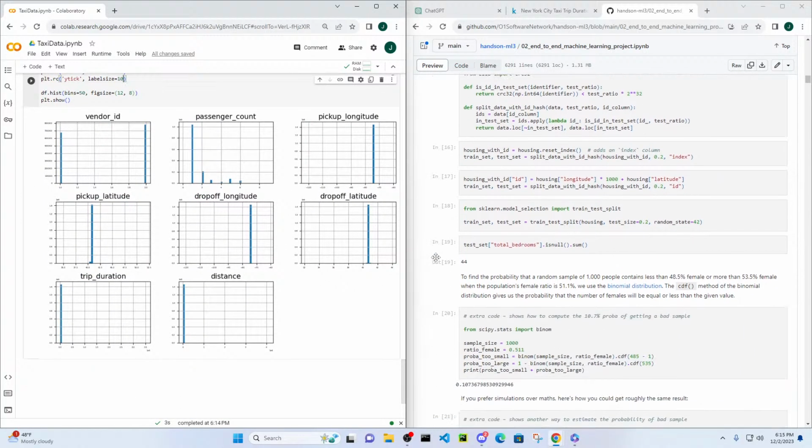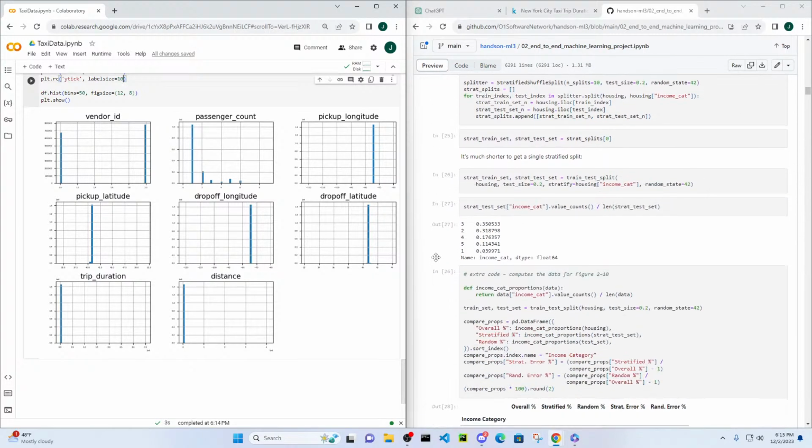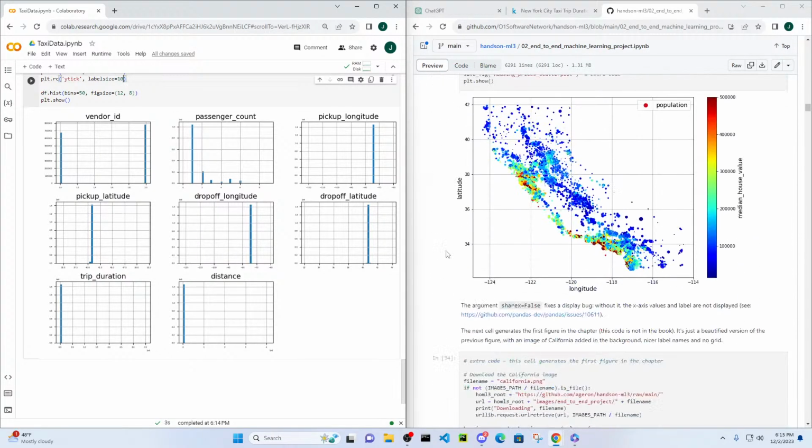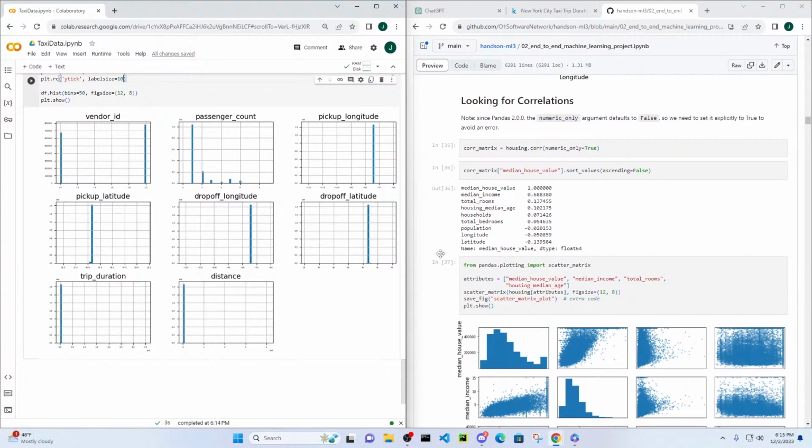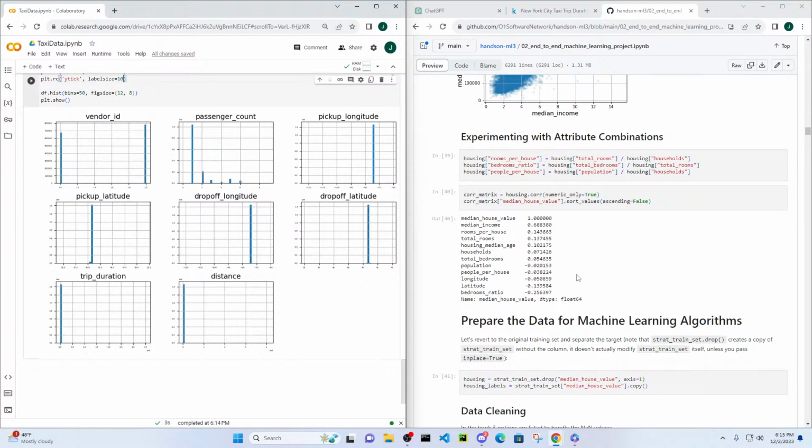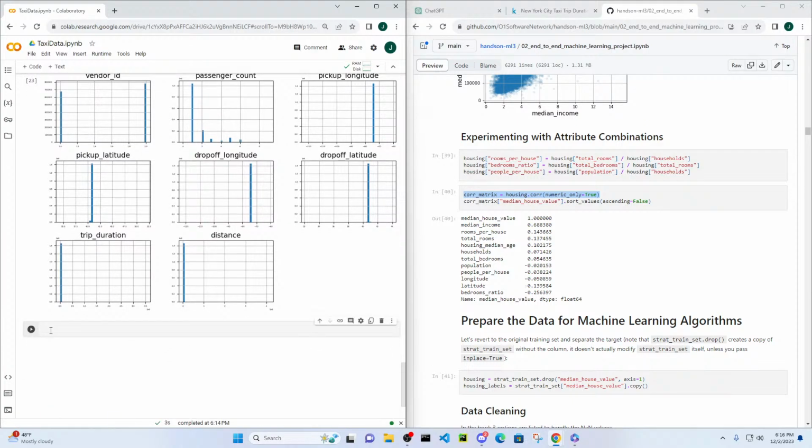So while I find the correlation, feel free to do a little GPT or Google search. Let's see, correlations. Housing core, numeric only true. So we're only going to get correlations for the numeric data. Correlation matrix equals df dot core, numeric only equals true.